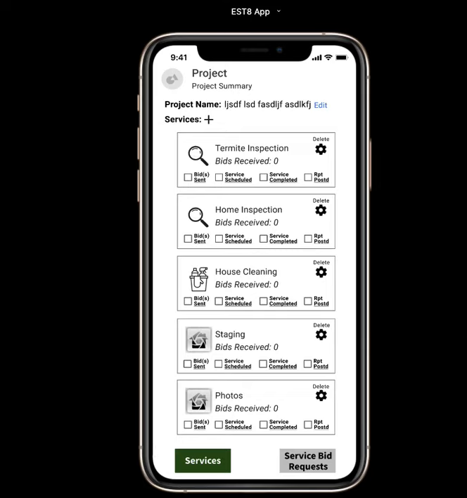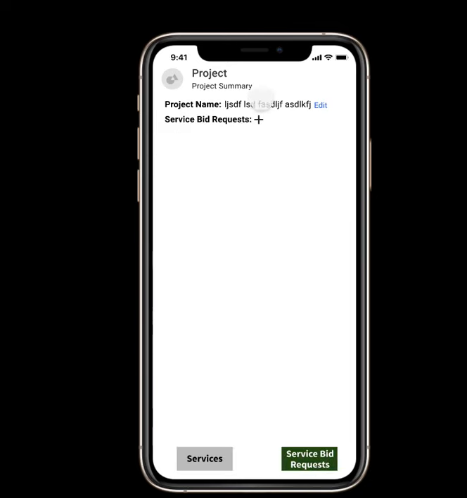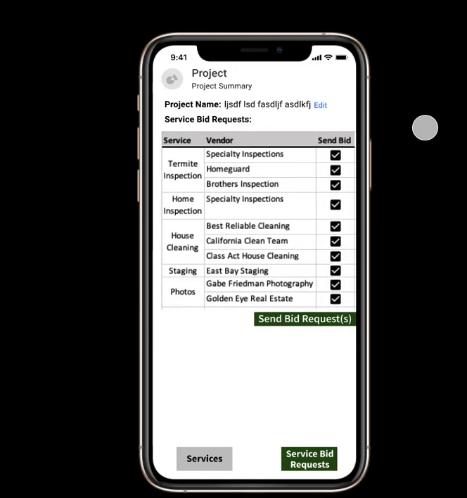You've seen this before. This is the point where I have selected 5 services for my project. I've configured each of the services, so the bid information and the service information. So these are fully configured. I'll now advance to my service bid request screen here, and then I'll just click the button here to select my service bid request.